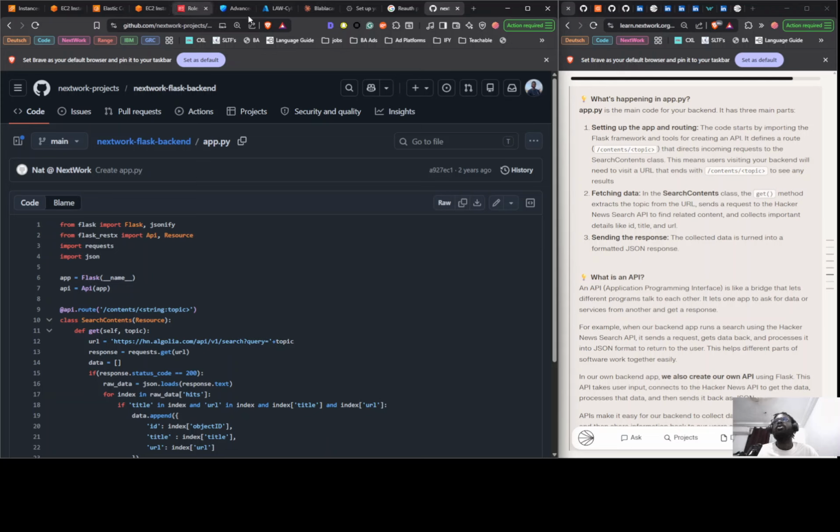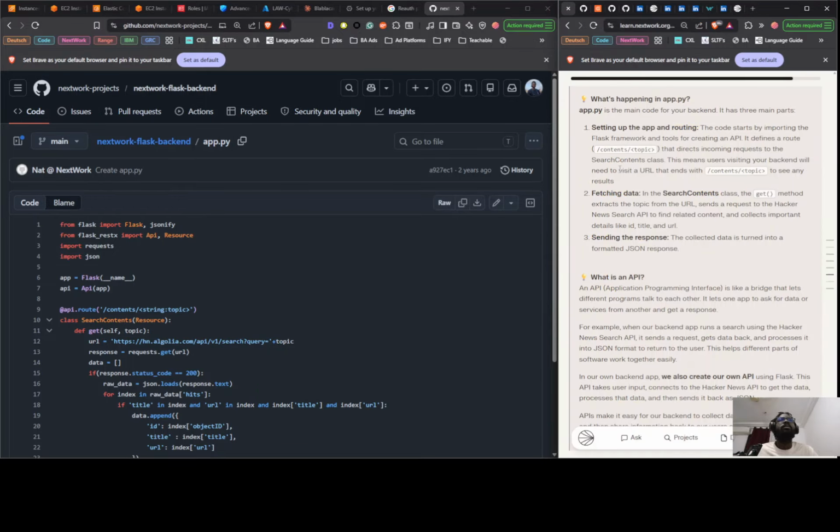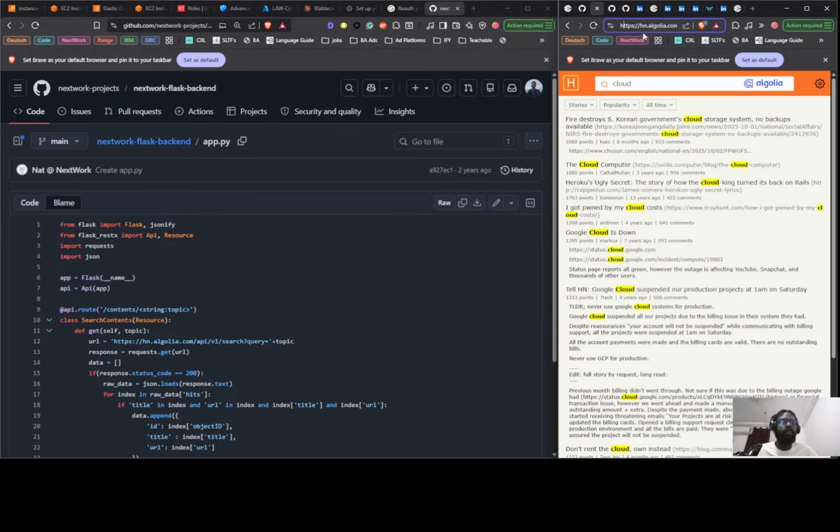topics. Is that true? Let's see. I don't see that here, so I'm not sure. This means users visiting the backend will need to visit a URL that ends with /content /the topic to see any result. Oh, /content. Let's see if I see /content. Ah, I see. /cloud. There it is. Because we were searching cloud this time.